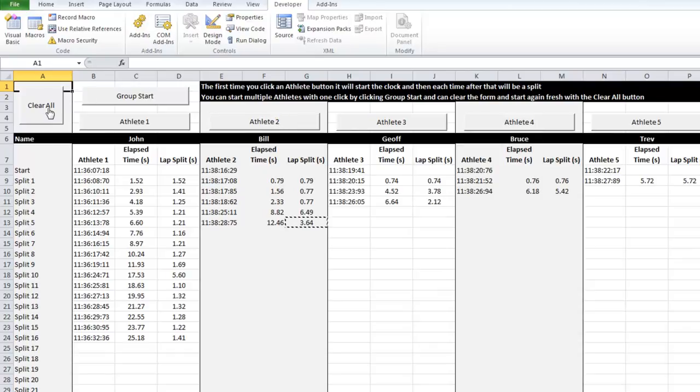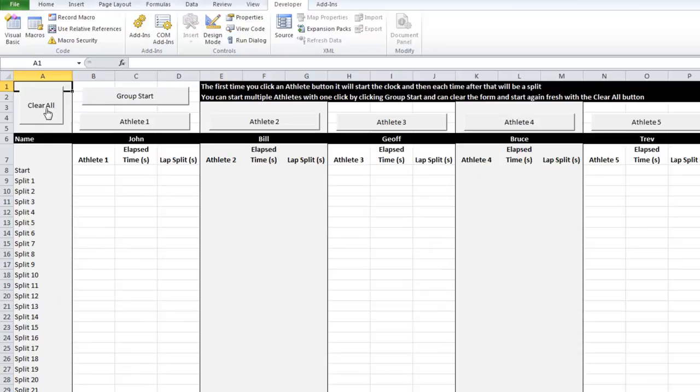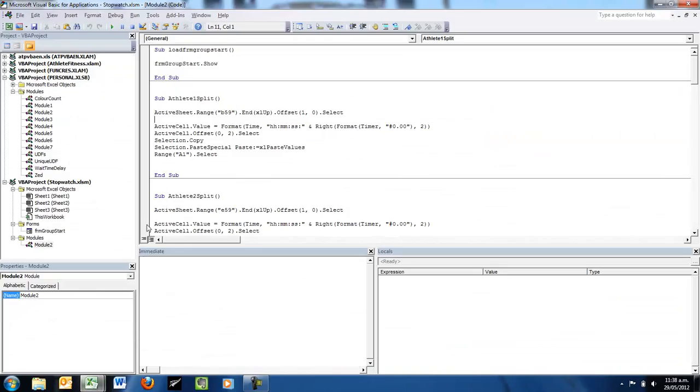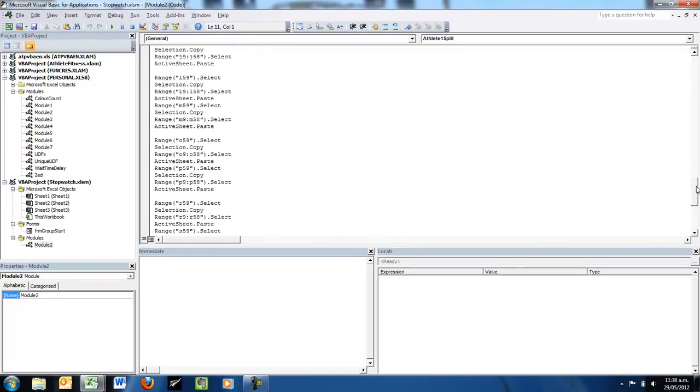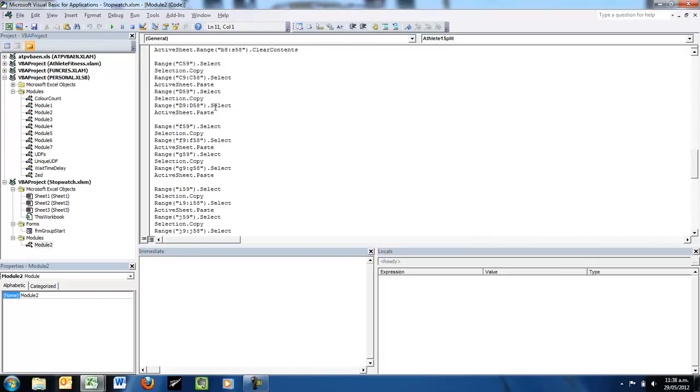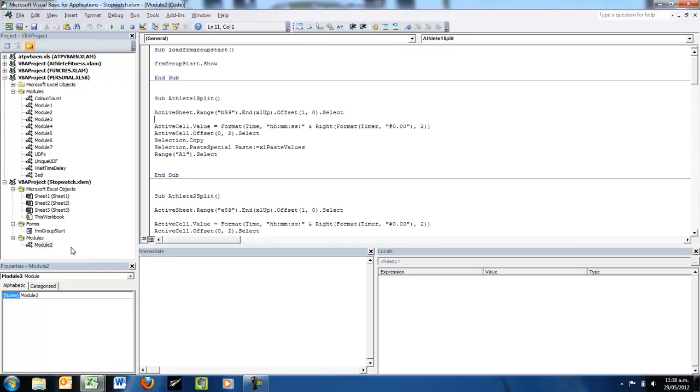So I'm just going to clear this out. And all that macro did, if we have a look at the code, it's actually quite messy code that I've written for that one. It's down the bottom here. It's really just going through each of the ranges and clearing them, selecting and clearing. So as I mentioned, it's actually quite inefficient and messy code, but it works just fine.